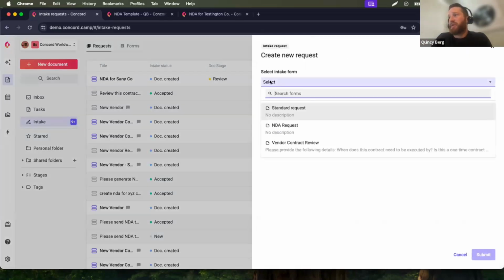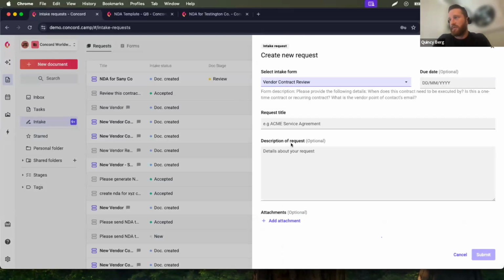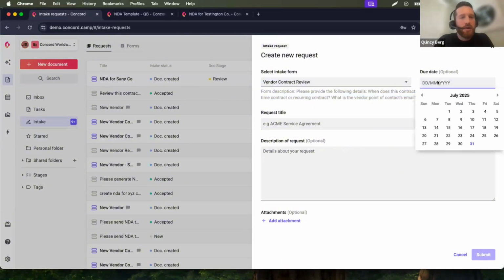And in the second example here, we'll do a vendor contract review. Let me just make sure I have an example document here. So in this case with a vendor contract review, you can add in descriptions here of what you need the users to fill in. So we need, when does the contract need to be executed by? Is this a one-time or recurring contract? Whatever specific details you can put in here to help the requester fill it in properly.